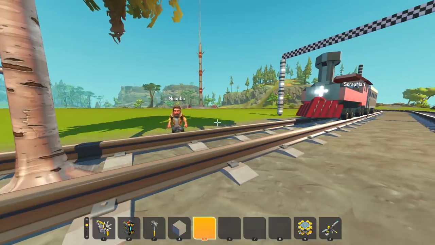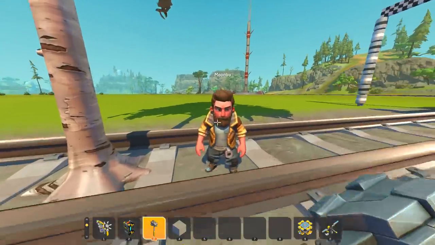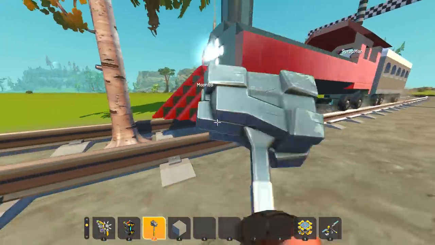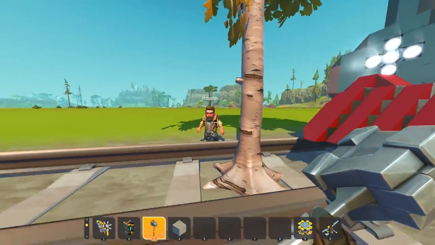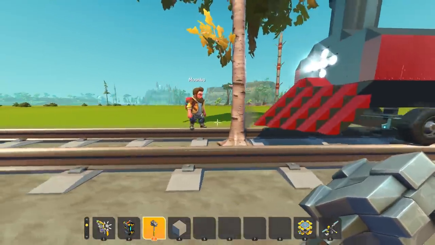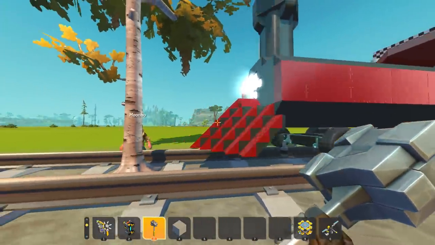Welcome, ladies and gentlemen, back to Multiplayer Monday, and today we're racing trains. Oh God. Except there seems to be a problem. I saved you, Moonbo. I saved you from the train. Let me see, how did this tree end up here? What's going on here?